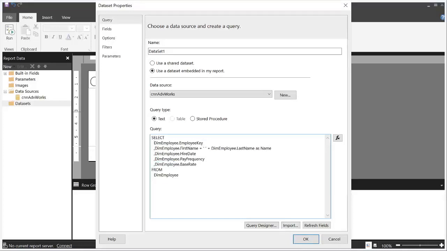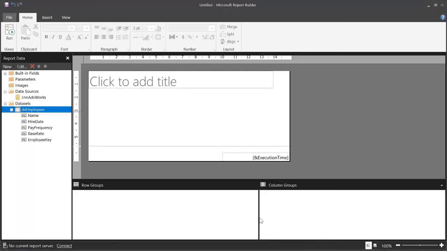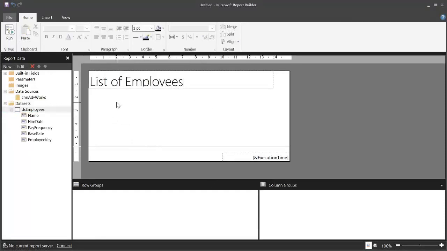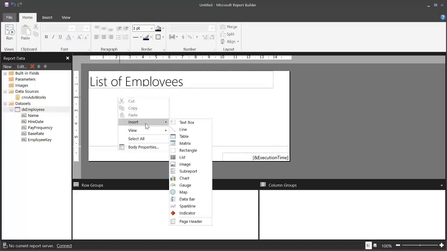Okay, and I click on the OK button, and I give it a name, yes employees. Click on OK button, and herein I can give it a title, list of employees, and herein I can just right click and say insert a table.